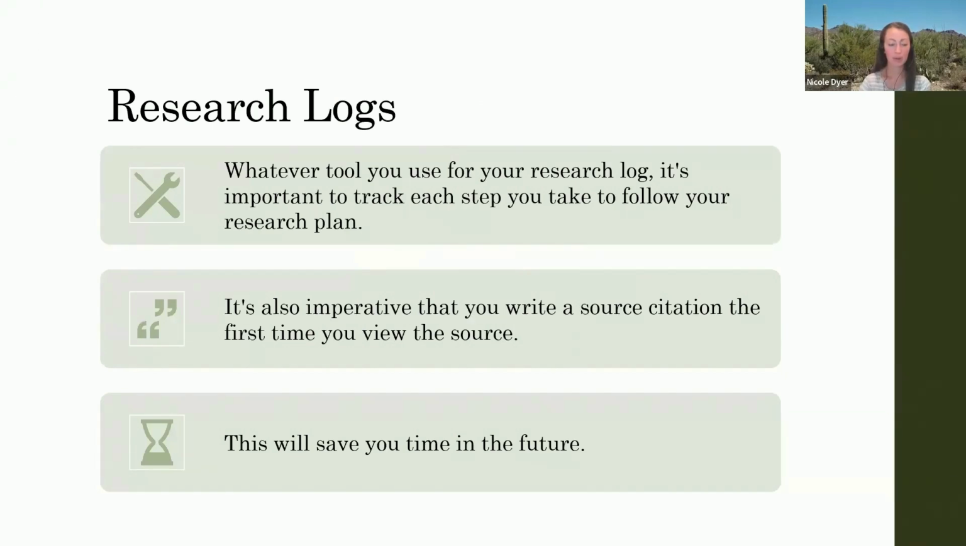Tonight, our tool that we're going to talk about is research logs. Research logs are such an important tool, and whatever tool you use for your research log, it's important to track each step you take to follow your research plan. That's why we love research logs, because it helps us remember what we've done. But it's also an important step for writing our source citation. And often when we log something, that's the first time we write the source citation. It's the first time we view the source, and it's really efficient to write the source citation at that time. This will save you time in the future because you are taking the time to analyze, understand the source, and write the citation all the first time you view it.